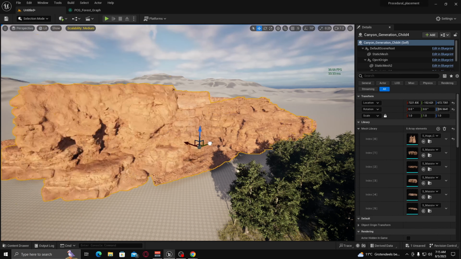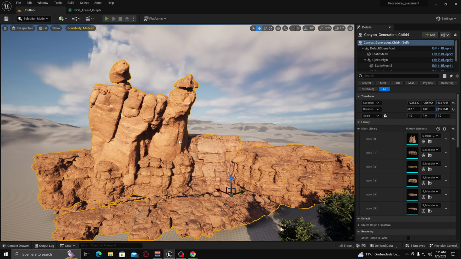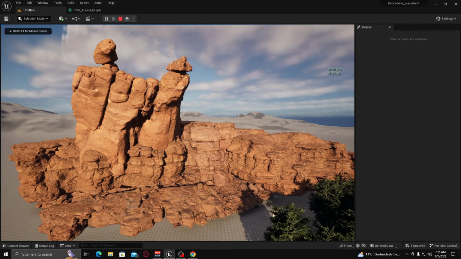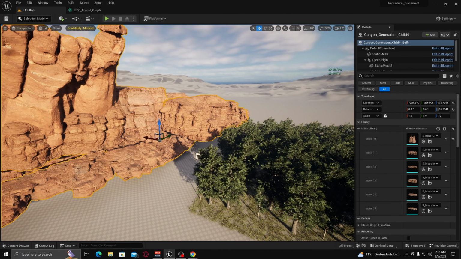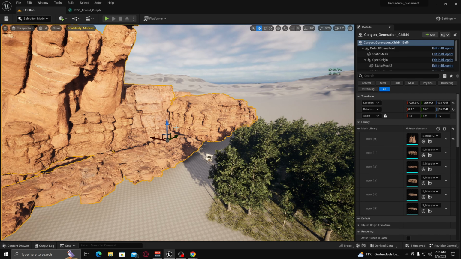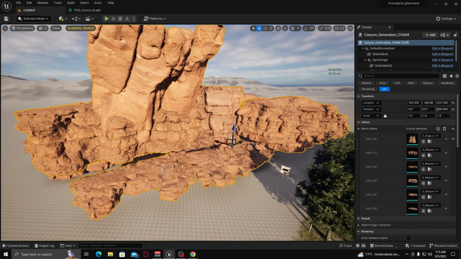It changes, right? Sometimes it even changes on spawn. So if I hit play, well, now it does it, but sometimes if you hit play or reopen the map, it will automatically change. I noticed that with the map I'm going to show you in a second.